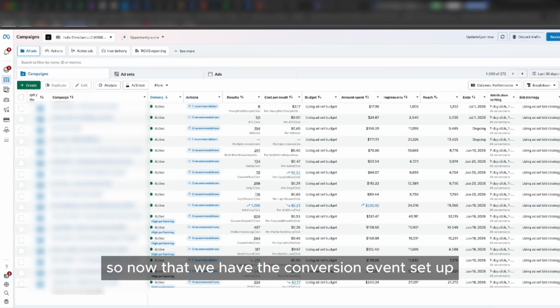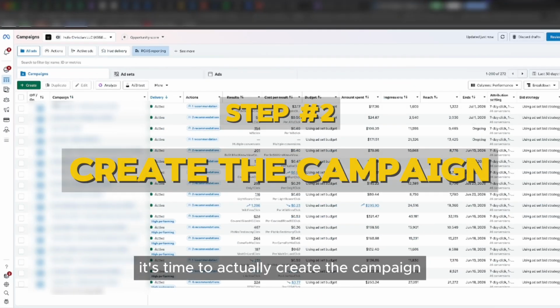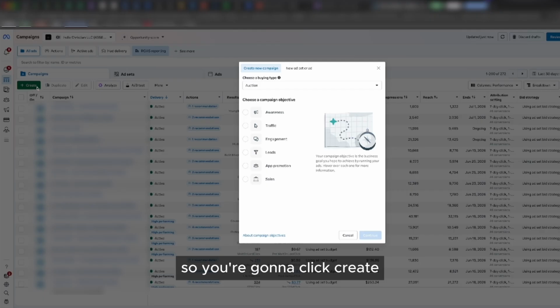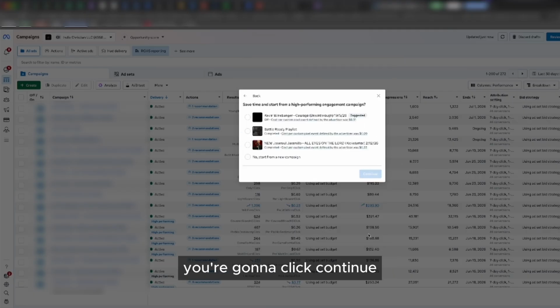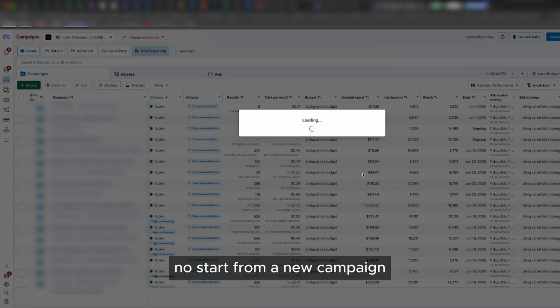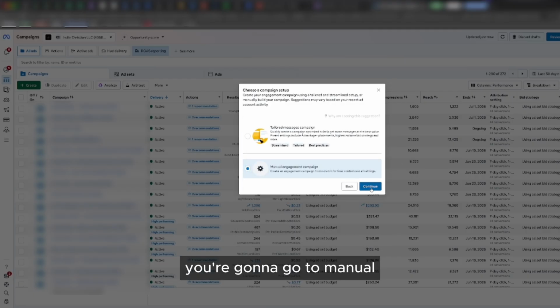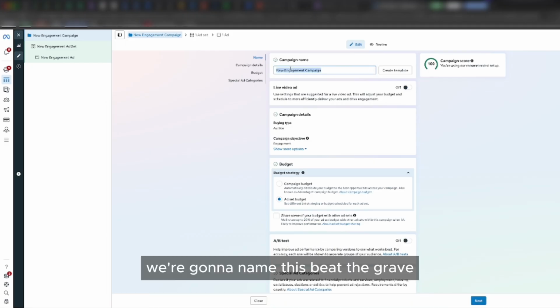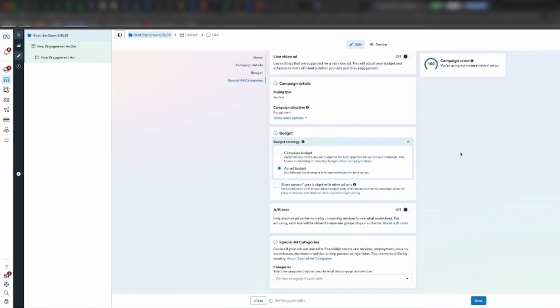All right guys, so now that we have the conversion event set up, it's time to actually create the campaign. So you're going to click create, you're going to go to engagement, you're going to click continue. No, start from a new campaign. You're going to go to manual because you can't just do Advantage and let Meta do it for you. You have to do all the settings yourself. We're going to name this Beat the Grave with the start date. It is June 5th, 2026.